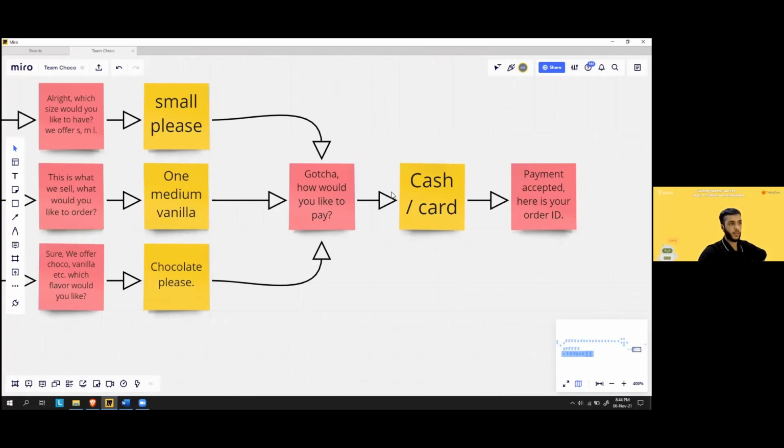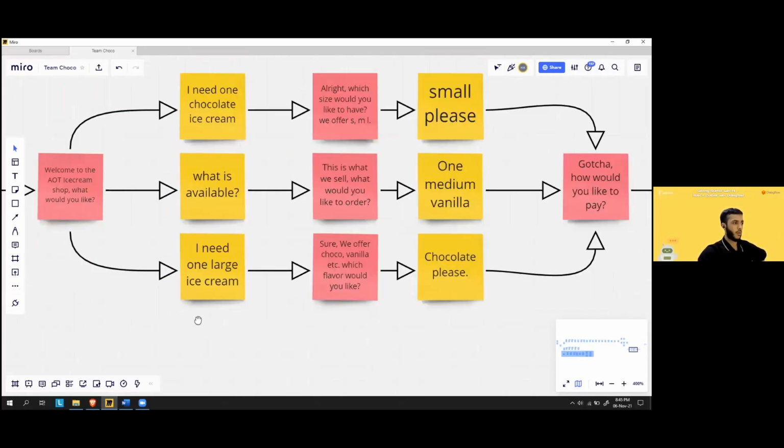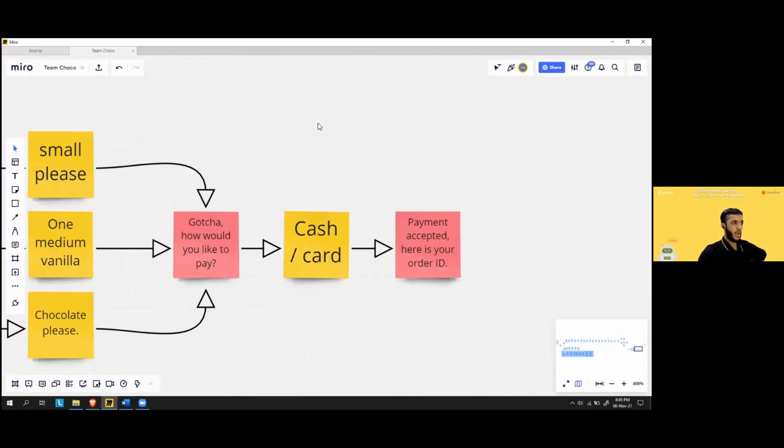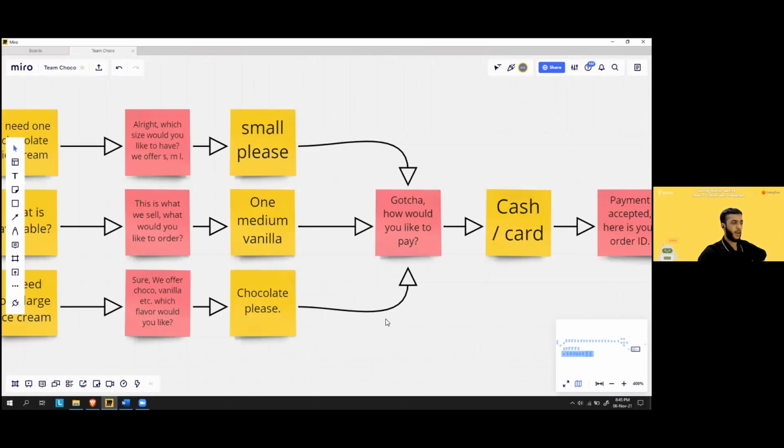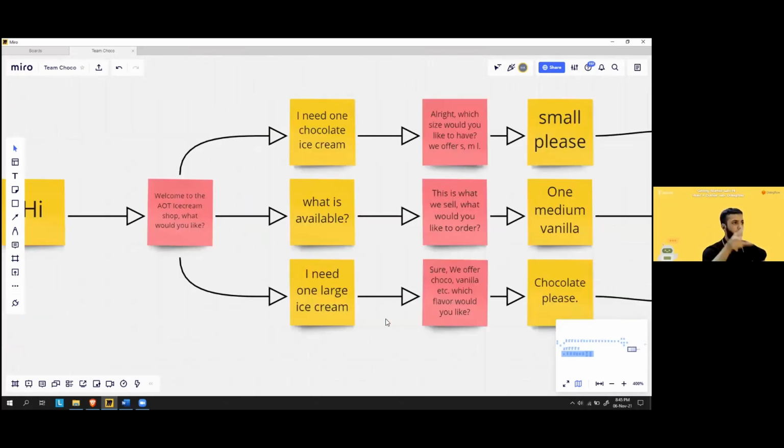And from here on, we are going to ask them, would you like to pay by cash or a card? And they're going to accept, they're going to type in whatever method they want, and we are going to give them an order ID. We'll talk about that in a while. So right now, my question to you all is, how do we remember or recognize that the user has given us the size or the flavor or no? How does the chatbot know? Like, how can it scan and see that, hey, the user has given the size and the user has not given us the flavor? That is exactly where entities come into play.